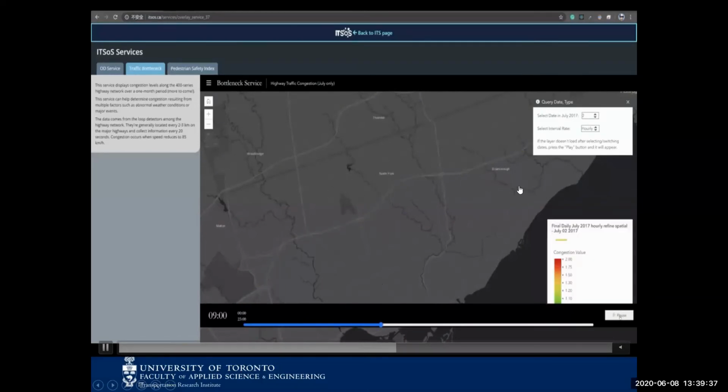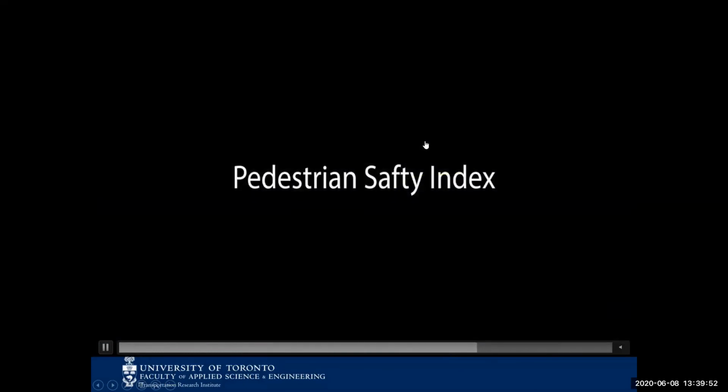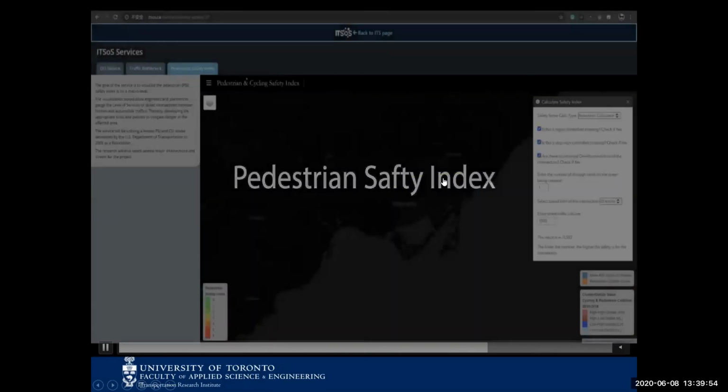We are able to calculate the travel time index across the whole 400 series highway, in 2 minutes and on an hourly basis, which gives an indicator. The historical data has been collected from MTO data, using the roof detector data.